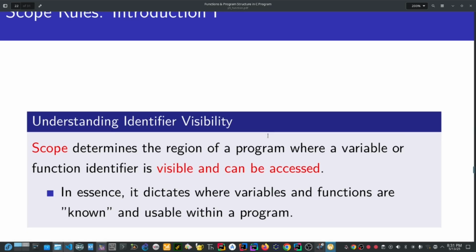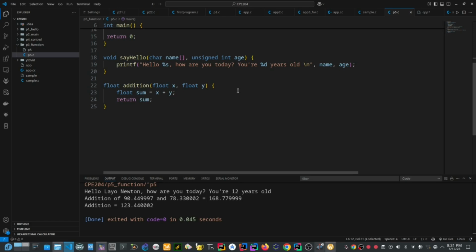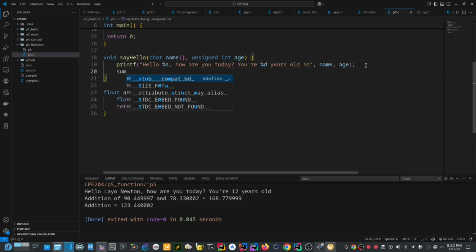Let's look at some scope rules. Anything inside our block, our open and close braces, we are talking about this. For example, here is the opening brace and here is the closing brace. So the sum I declare here, I cannot use it outside. For example, I cannot call sum here. Just look at my IntelliSense. Can you see there's no sum there?